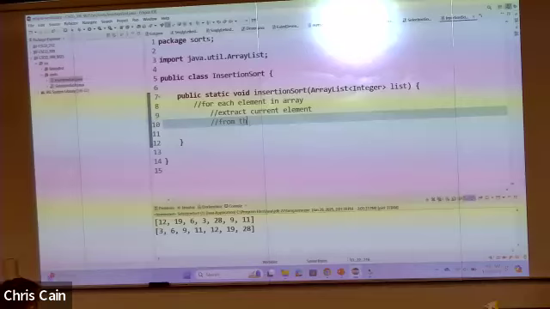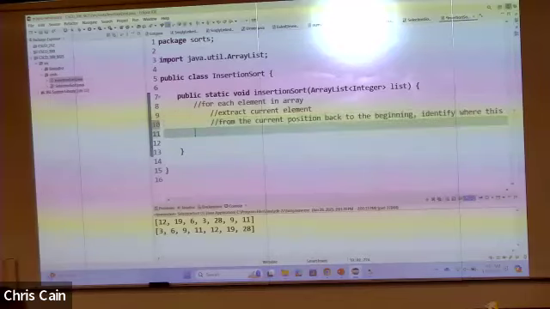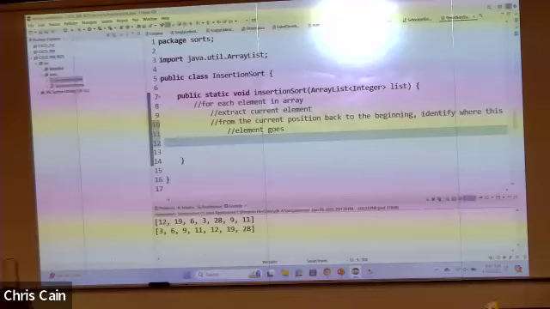So we want to extract the current element. And then we want to say something like, from the current position back to the beginning, identify where this element goes. So inside of that, then we just need to make that associated swap once we identify.